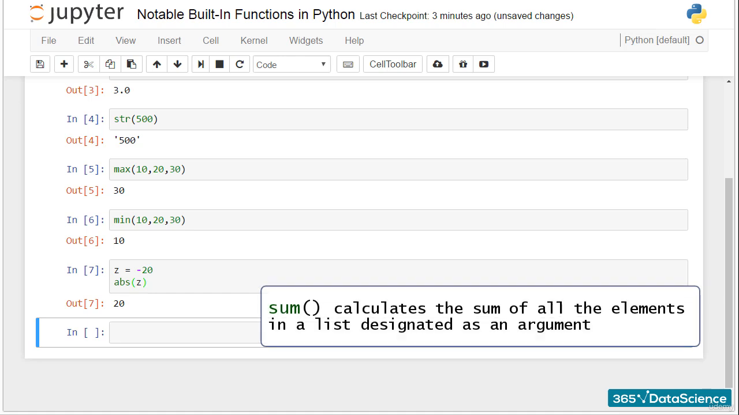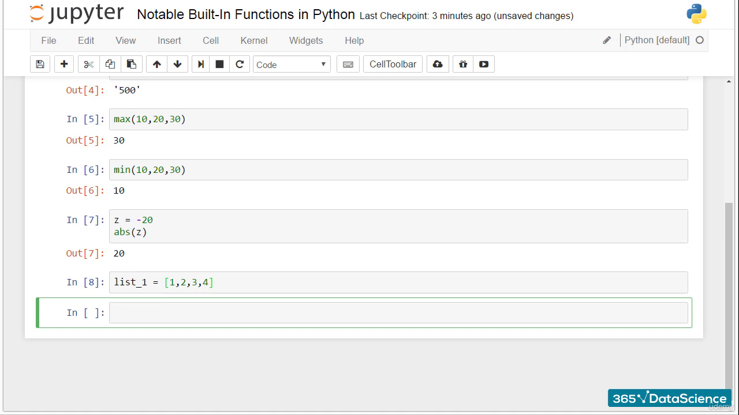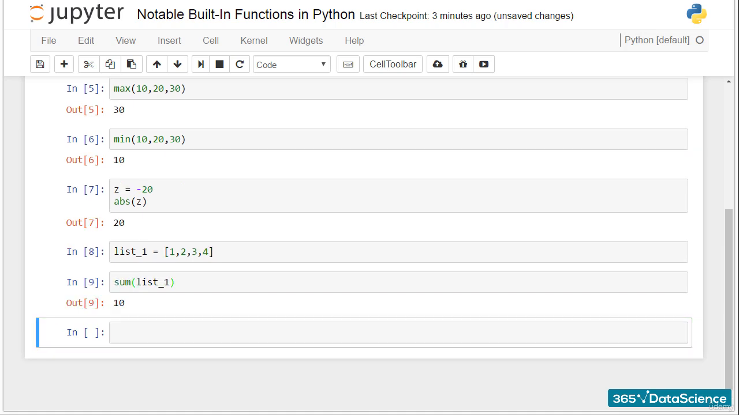It will calculate the sum of all the elements in a list designated as an argument. Consider the following list made of 1, 2, 3, and 4 as its data. When I type sum(list1), my output will be equal to 1 plus 2 plus 3 plus 4. The sum of these numbers equals 10.